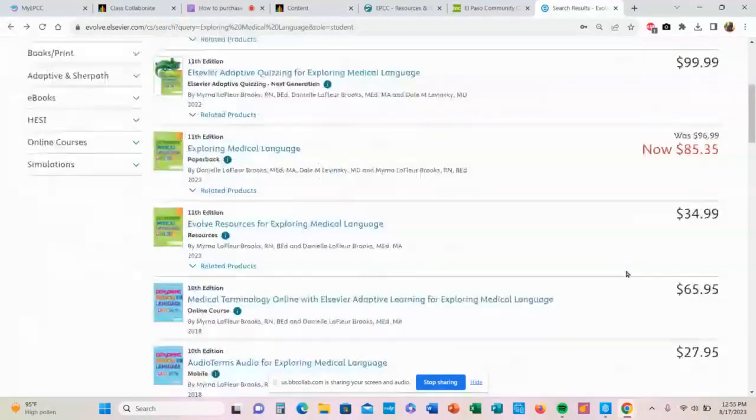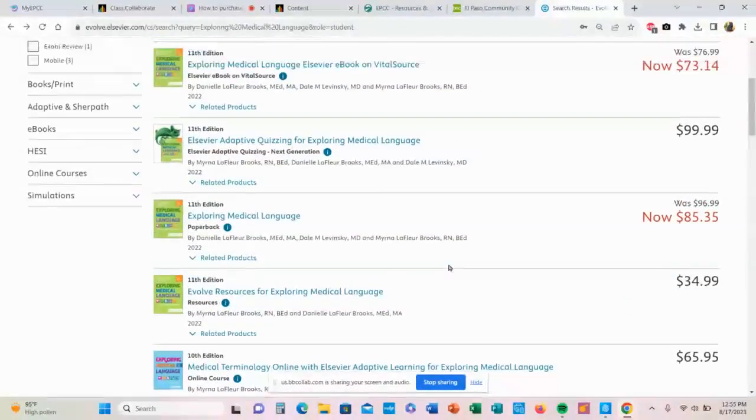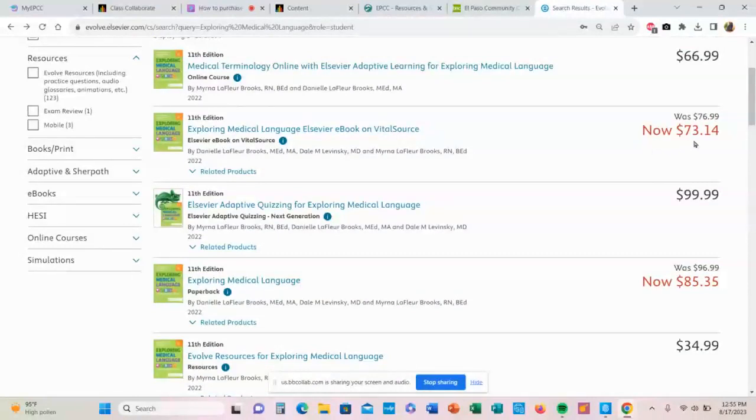All right. Notice that it is cheaper. The hard copy is cheaper than an EPCC. And it's also cheaper through the ebook. Okay. All right, it's not always like that, but a lot of the times it is.